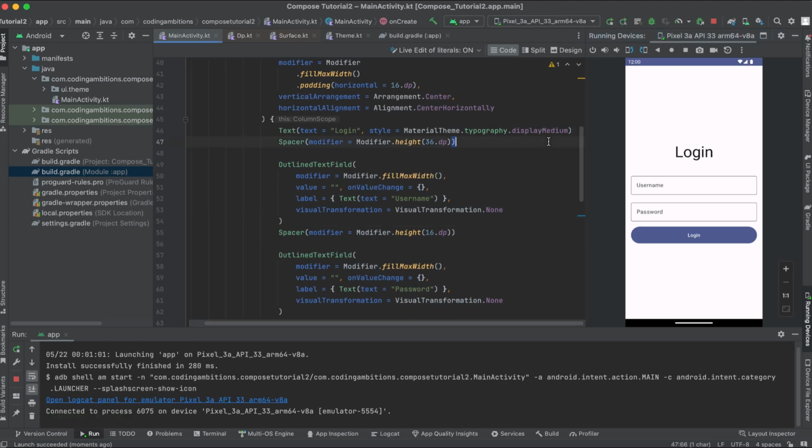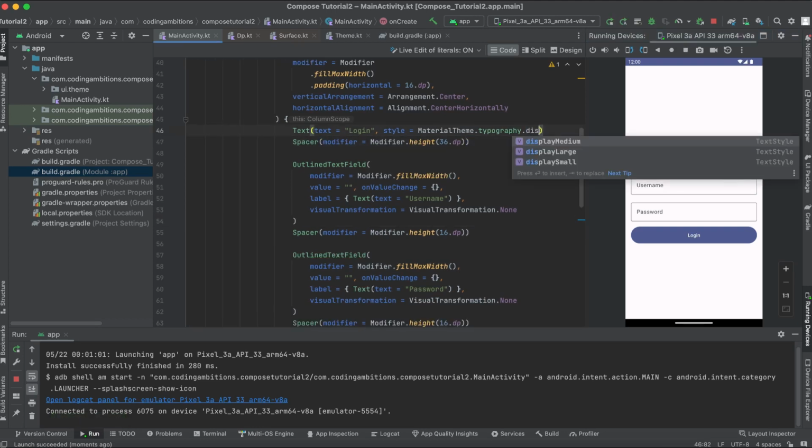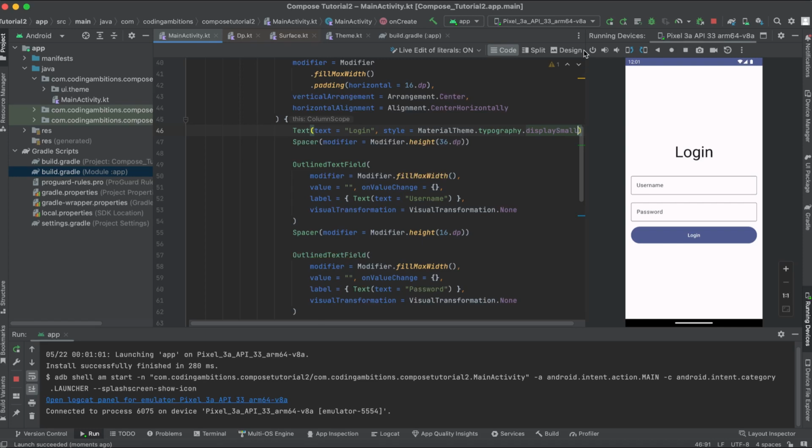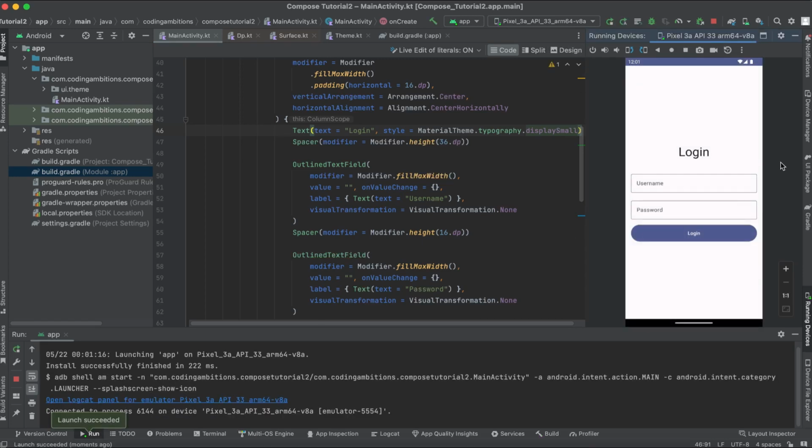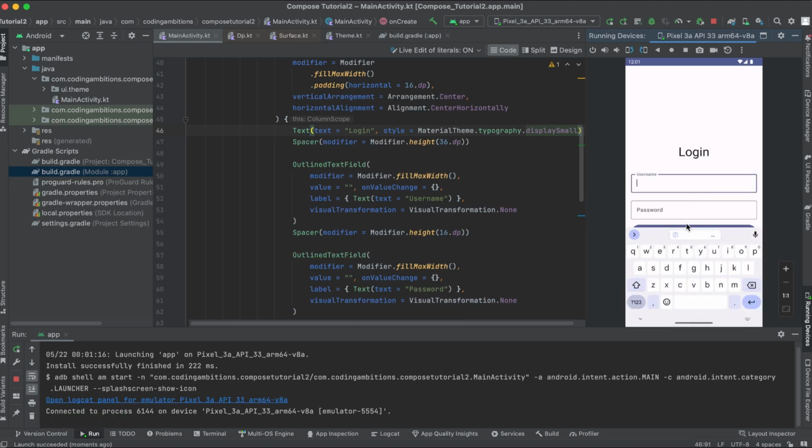Or maybe we can try display small. Yeah, it looks good. Similarly you can make it more attractive by applying some styles and many more things there. So now let's check it. Yeah, you will notice it's not typing, right? Because it is just a composable. It will not update because we know a composable updates only when some state changes. So for its value we have applied empty, right?